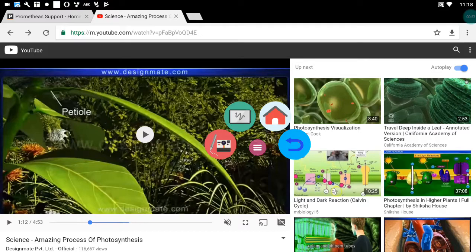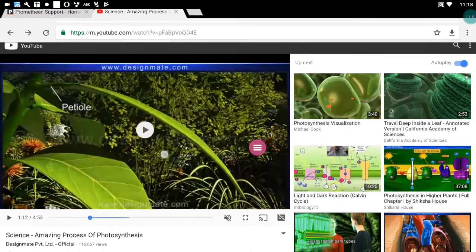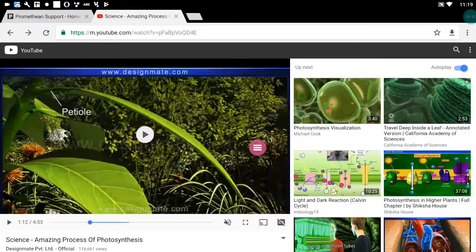I'm not pausing the video as we go through, simply because if I pause it on this particular video, as you can see now how it's paused, I get this play symbol in the middle of the picture, and I don't want that to happen. So let's play our video.